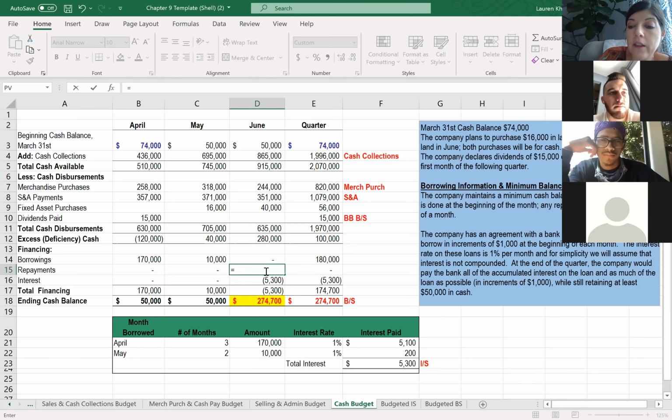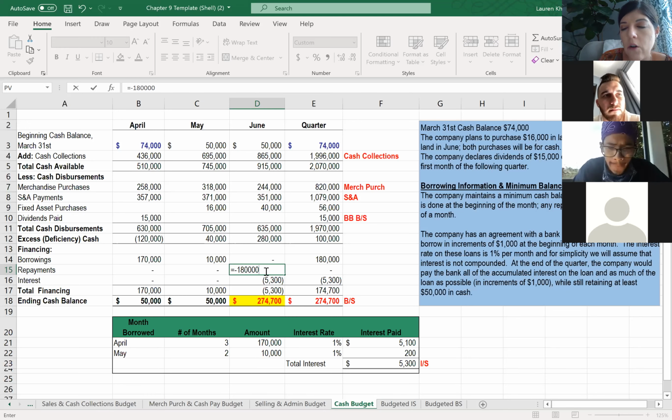So I'm just going to go like this equals negative 180,000. I'm hard coding it. I'm not summing anything because it's not always going to be the amount that you borrowed.